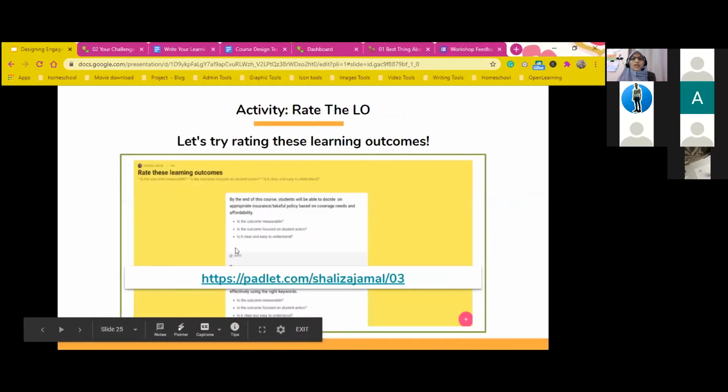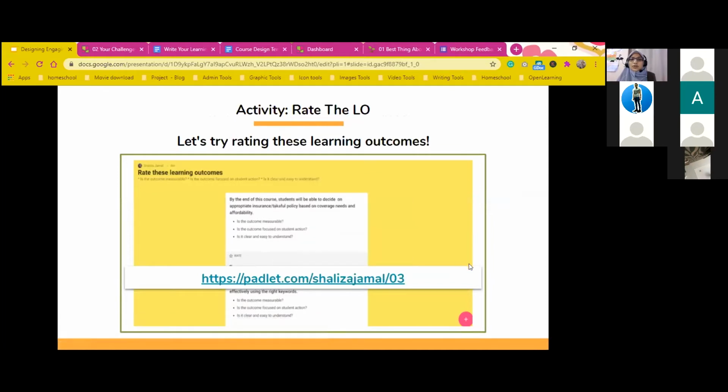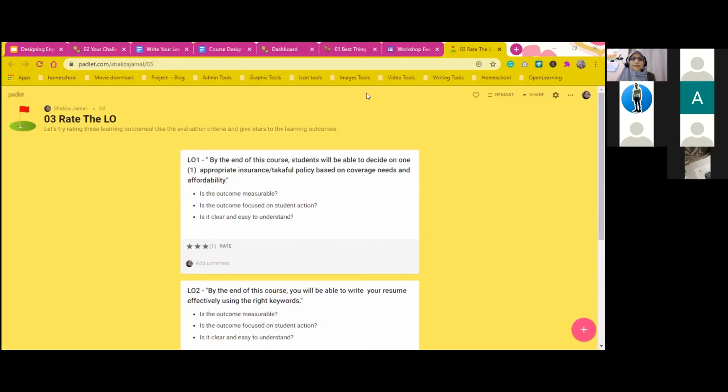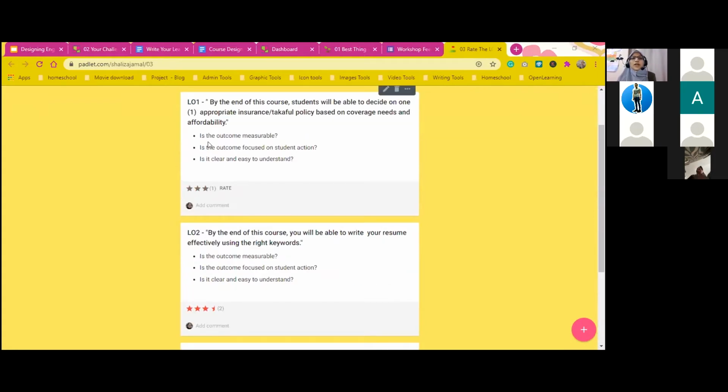Okay, so next, let's try to look at these outcomes and evaluate them. If you open this Padlet page, I've shared the link on the chat. There are 3 outcomes here. Look at each outcome: is it measurable, does it focus on students' action, is it clear and easy? Just give it a rate, 3, 4, 5, it's up to you. If you don't think it fits all of these criteria, then just give it a 0.